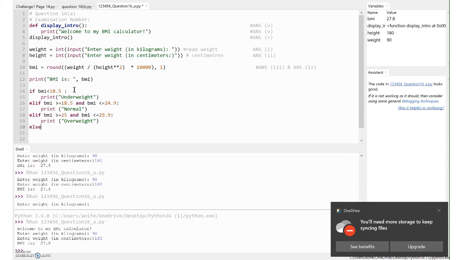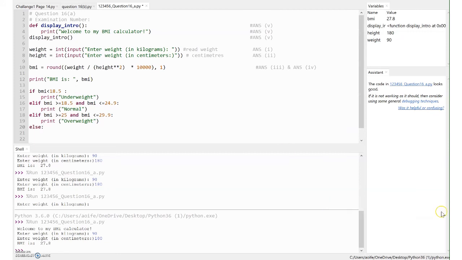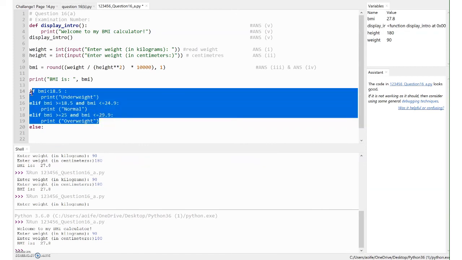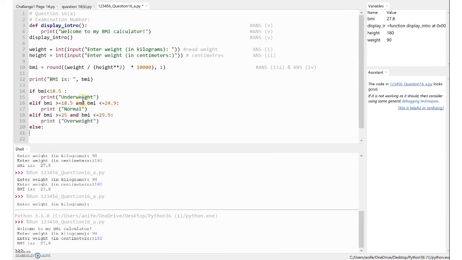And the final thing is else, and I don't even need to put in my statement here because all of my other scenarios are looked after. If it's not underweight, normal weight or overweight, well then I'm sorry, but it has to be a simple print statement to print obese.